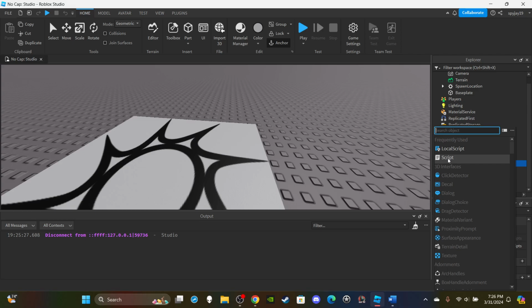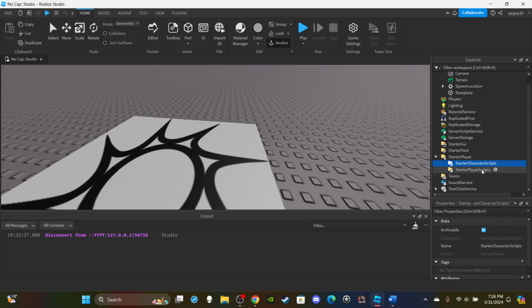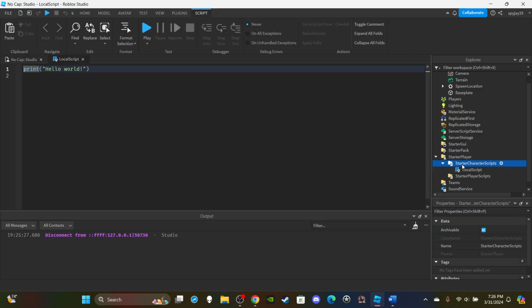Now I just want to clarify something. When I say server script, I'm referring to this. You see how it just says script? It doesn't literally say server script. But when I say server script, I'm referring to a script. That's just how we differentiate between local script and server script, right? But yes, you can click the plus icon and insert a local script.